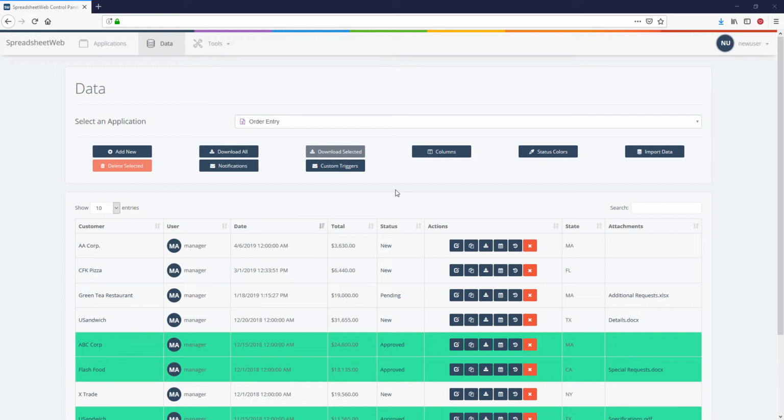Obviously, not all web applications have the same requirements, and you might want to change the looks of this page. Let's take an example. We are currently looking at the data page for an order entry application that contains a number of saved records. The data page configuration is unique for each web application, and you can configure this page based on your needs on an application-by-application basis.